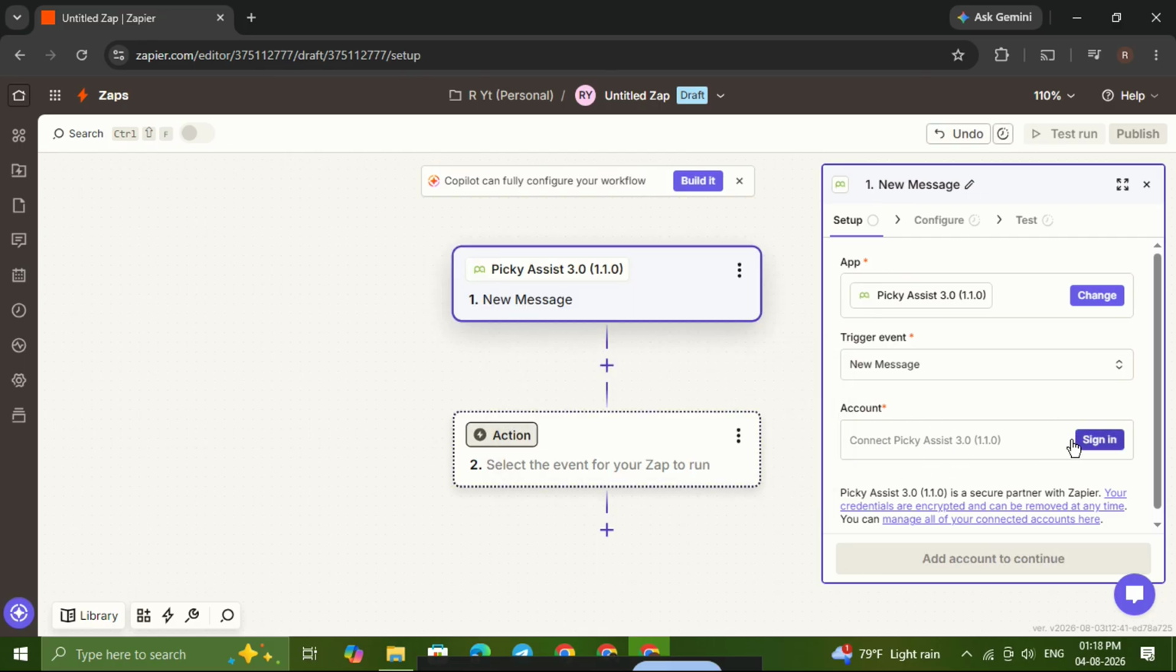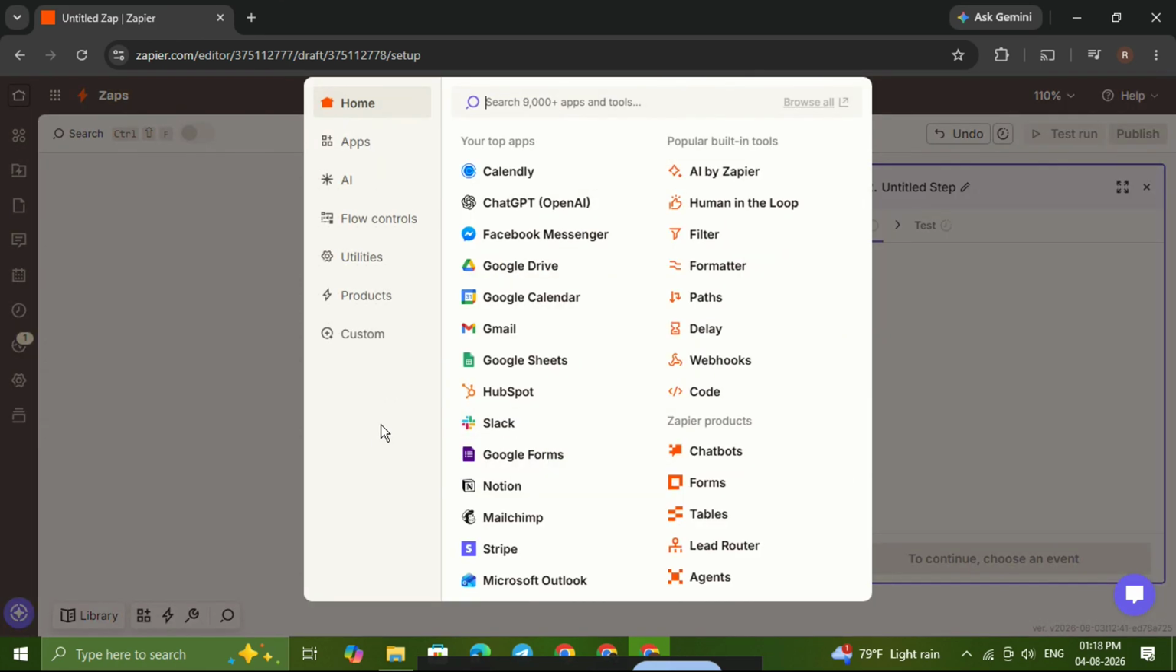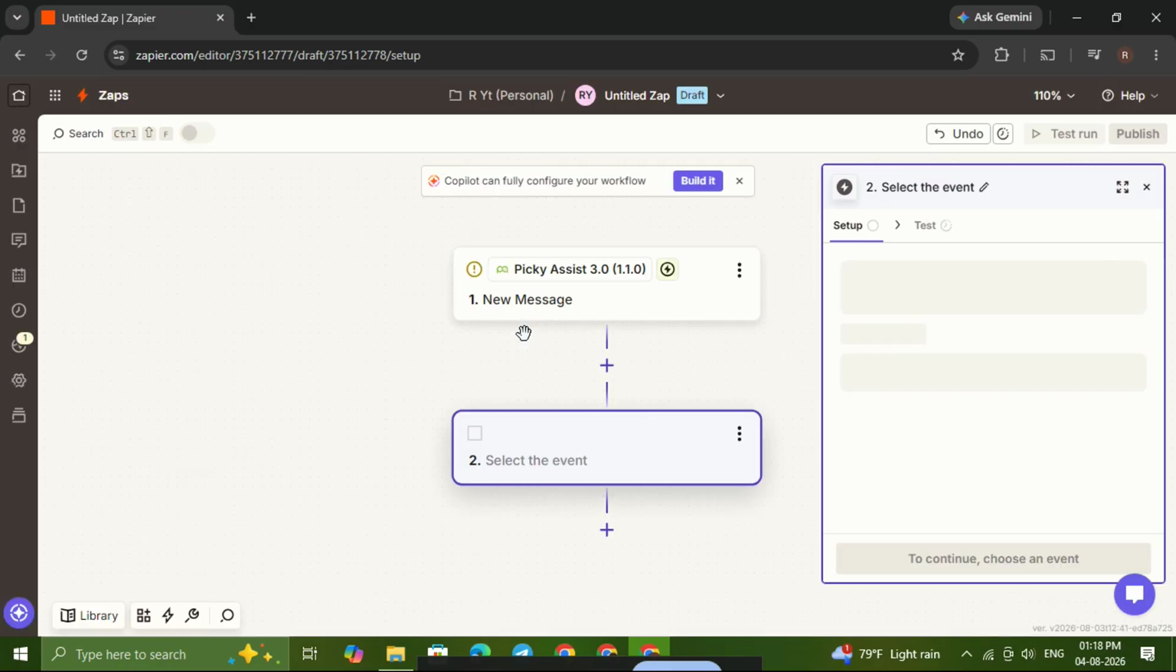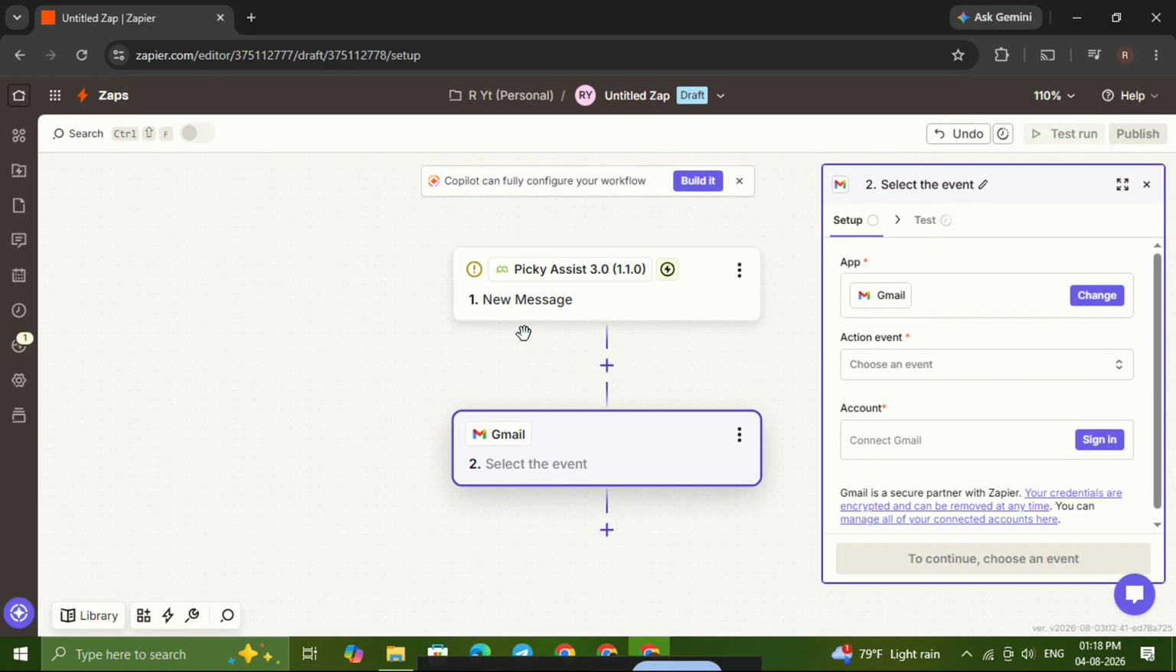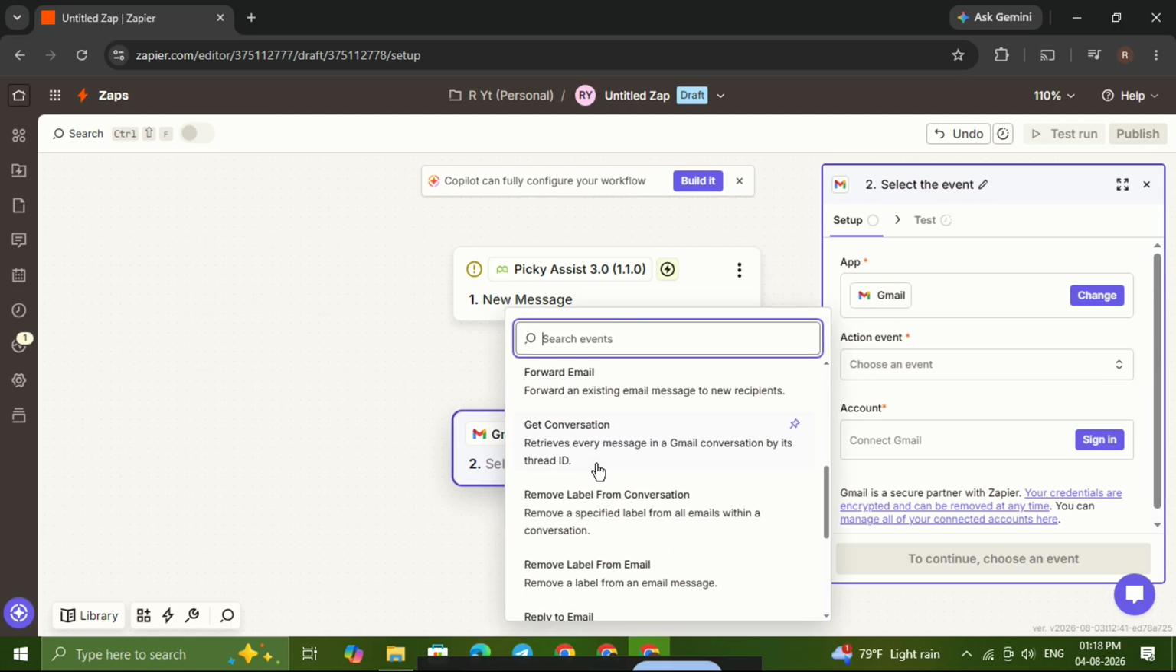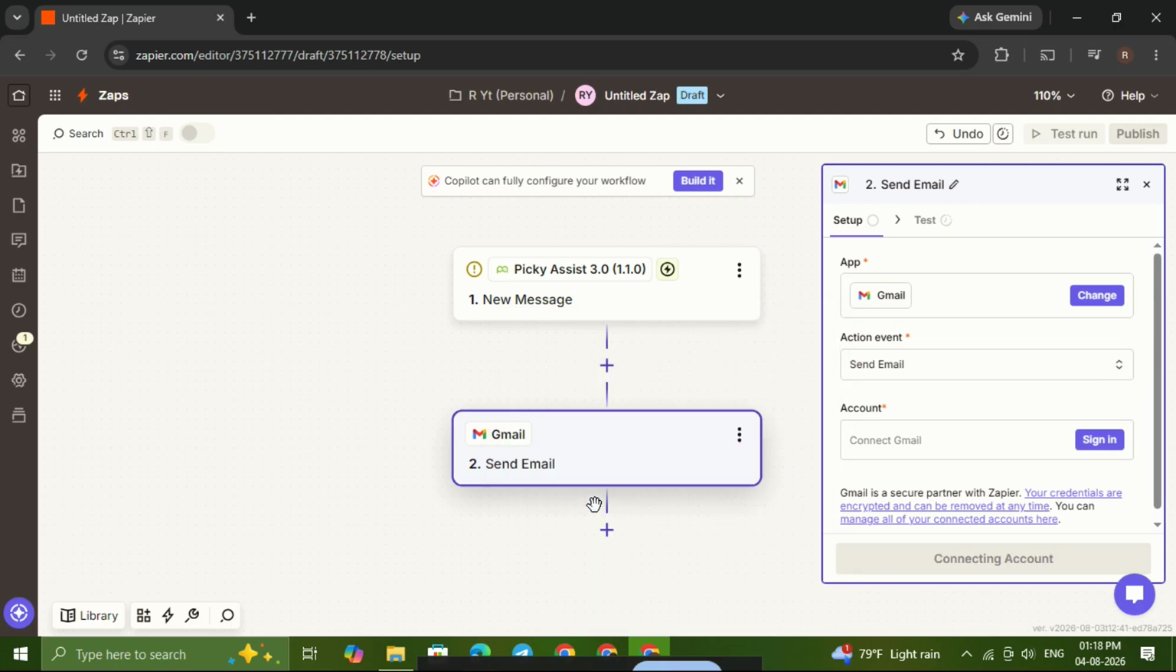Now it's time to set up the action. Click on the action to add the second part of your Zap. In the app search bar, search for and select an app for your action, such as Gmail. You can choose any app that works best for your workflow. Then click on Choose an event and select the action you want Zapier to perform. For example, you might send an email, create a record, or update a contact. After selecting the action event, log into your account when prompted.